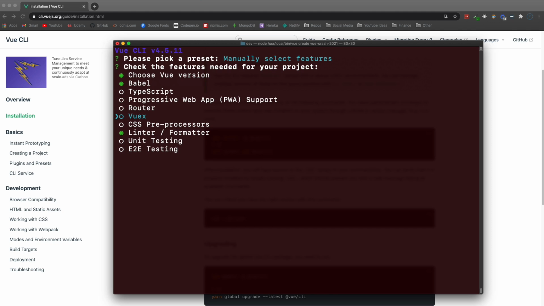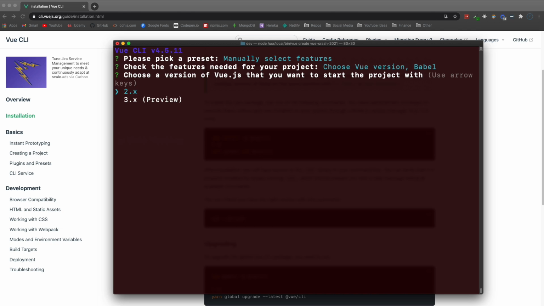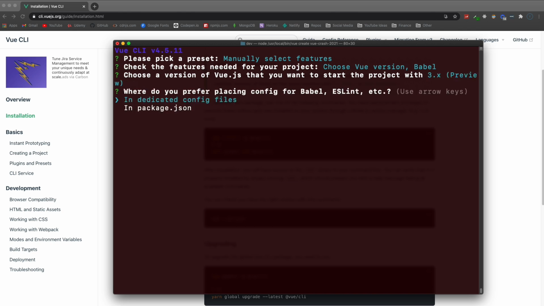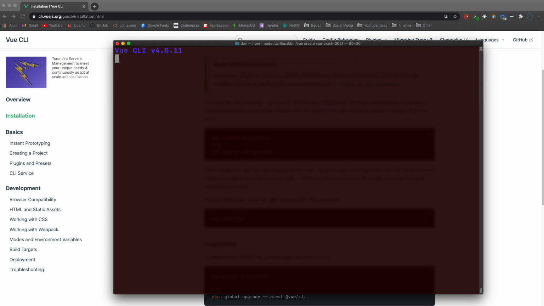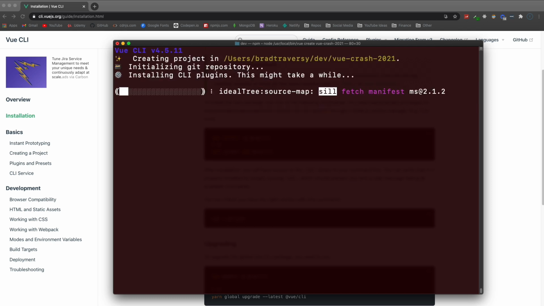Vuex, which is a global state manager, CSS preprocessors like Sass, you have built-in linting and formatting. I'm going to actually uncheck that for this, and then unit testing and end-to-end testing. So I'm going to leave all these empty and just hit enter. And now we can choose if we want Vue 2 or 3. I'm going to choose 3. And I'm going to choose for dedicated config files. And I don't want to save it as a preset. So that'll go ahead and set everything up.